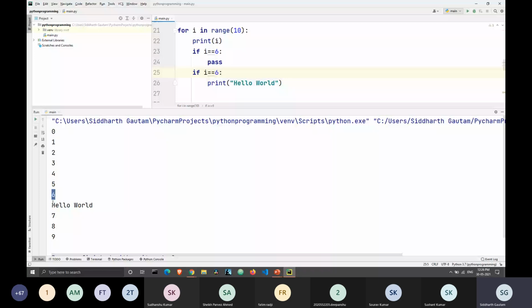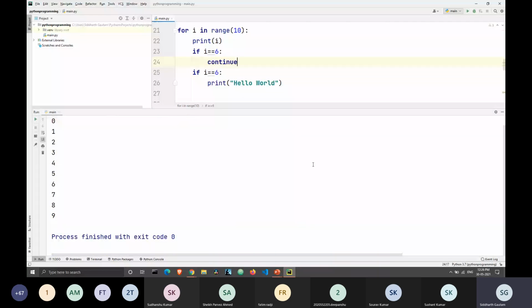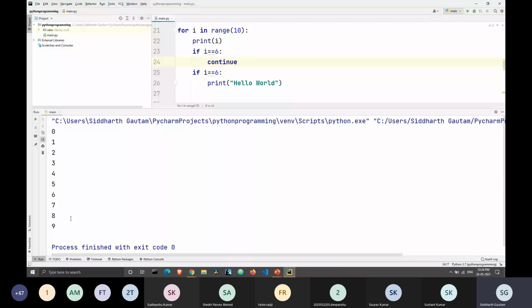So the difference is that if I write continue here and try to print this, you can see we do not get a hello world printed here. Okay, does anybody know why that happened? Why is it that the hello world was printed with pass, but it didn't get printed with continue?